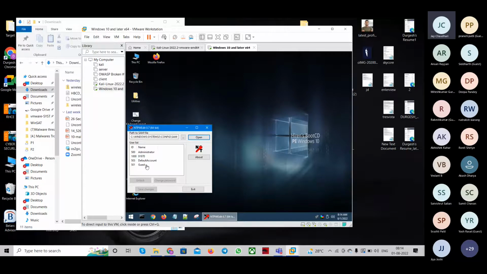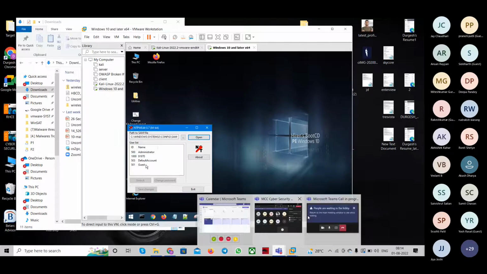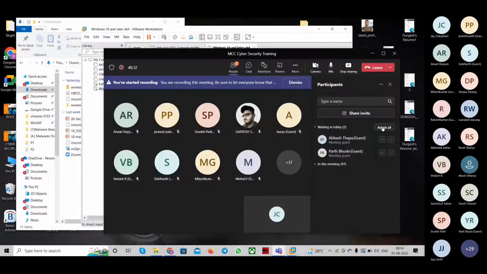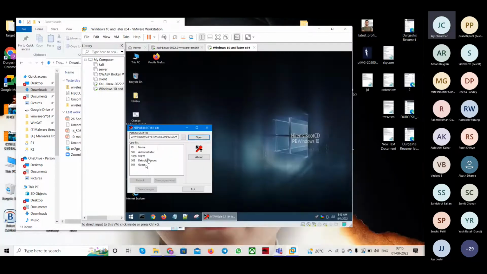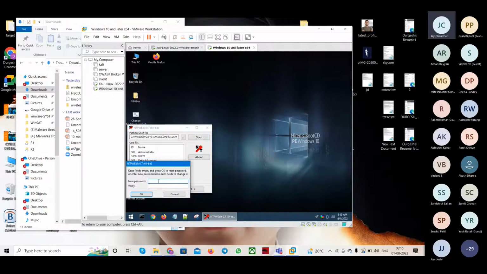As you know, my system user name is 91970. So I will click on that and I will change the password. See, what new password do I want to keep for my Windows machine, without knowing the old password? So the new password, can anyone tell me what I should keep?